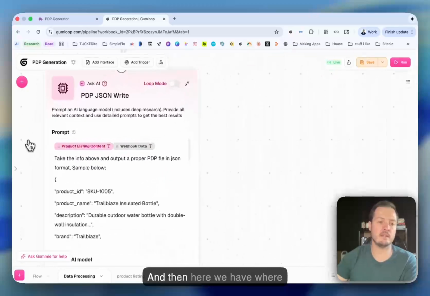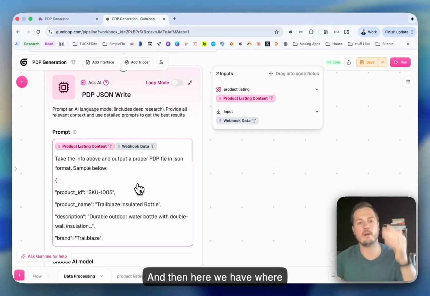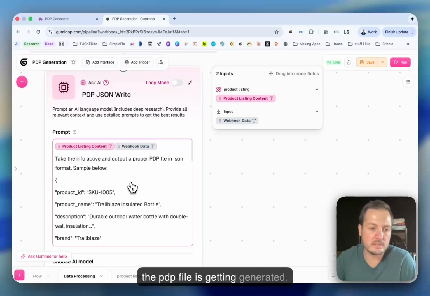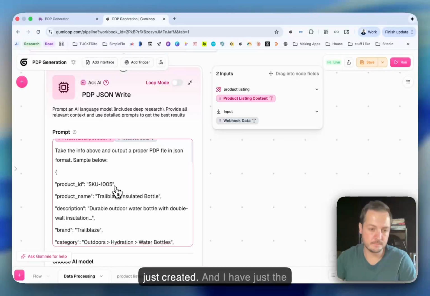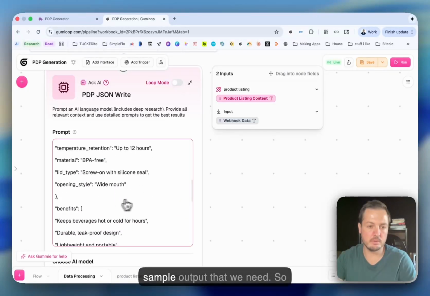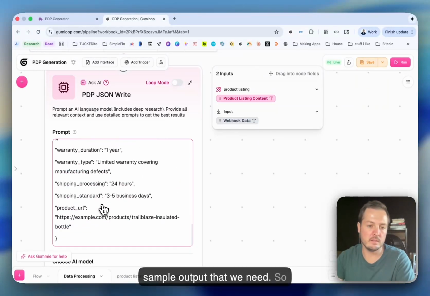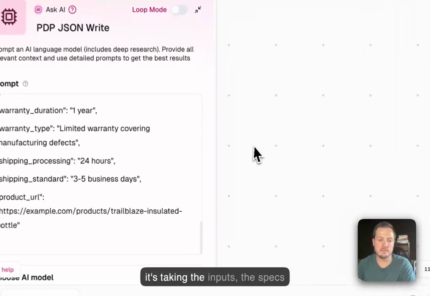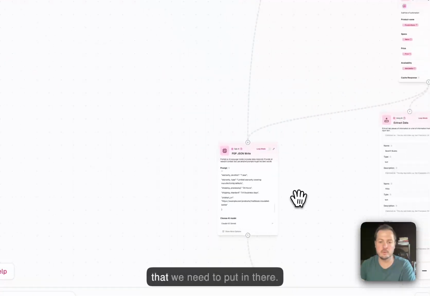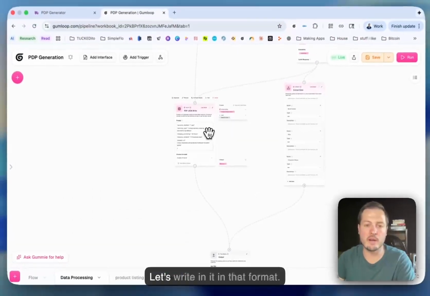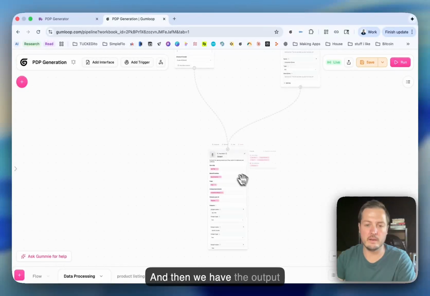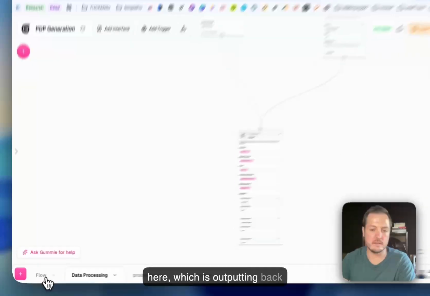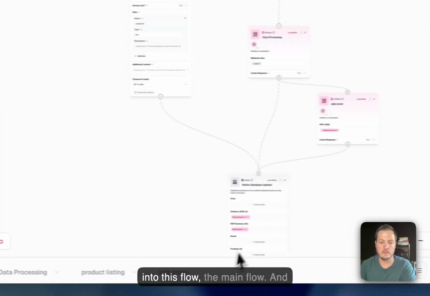And then here we have where the PDP file is getting generated. So I'm putting in the webhook data and the product listing that we just created. And I have just the sample output that we need. So it's taking the inputs, the specs that we need to put in there. It's writing it in that format. And then we have the output here, which is outputting back into this flow, the main flow.